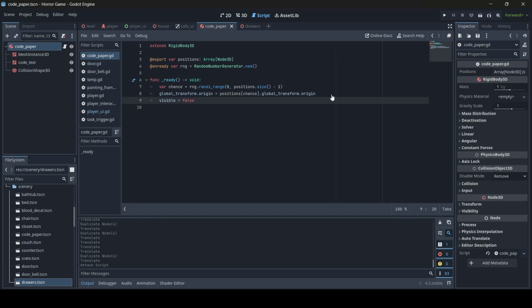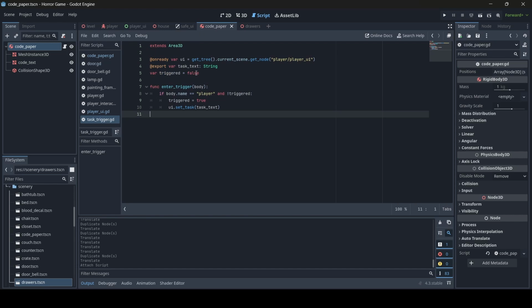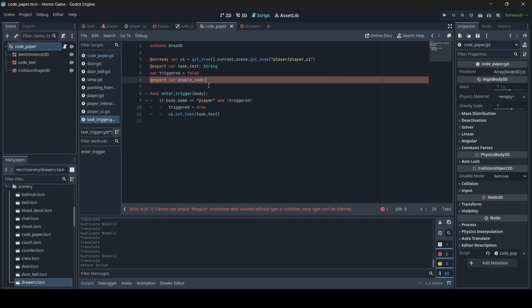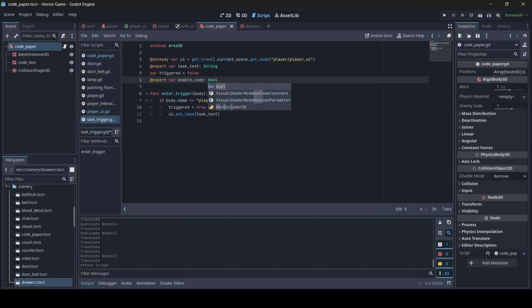So once they get that task trigger here, in this task trigger I'm going to enable the code paper. We're going to add an export var enable_code, and this will be a bool. The reason we're adding an extra variable to this script is that we have multiple task triggers in our scene, and obviously we don't want all of them to enable the code paper. So now we've got a bool that we can enable and disable to determine which triggers do that. And obviously it's only one trigger.